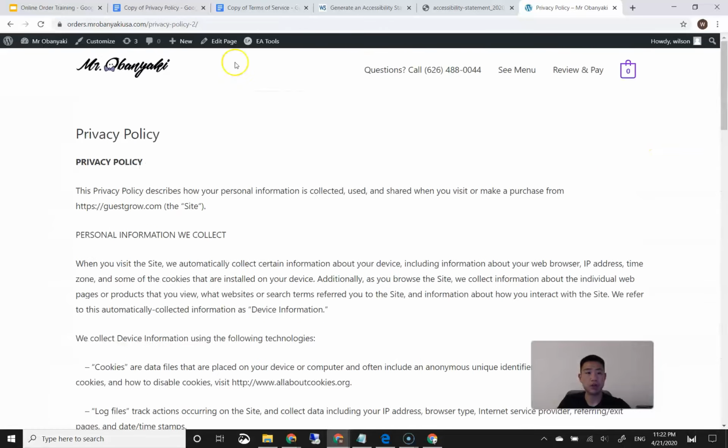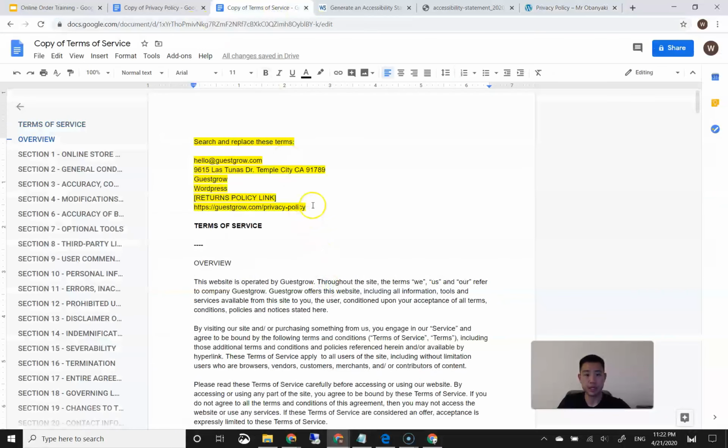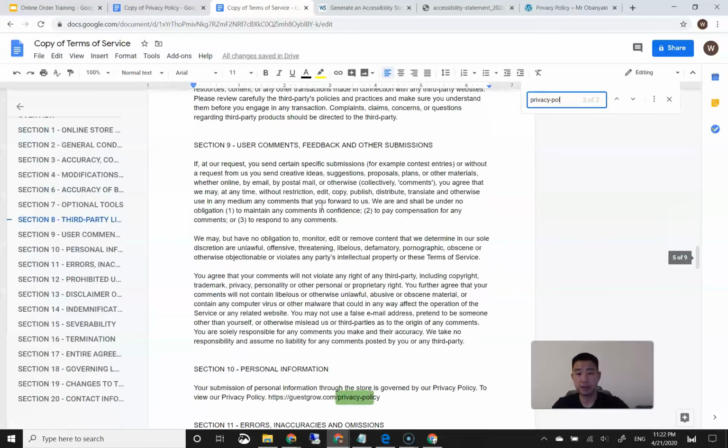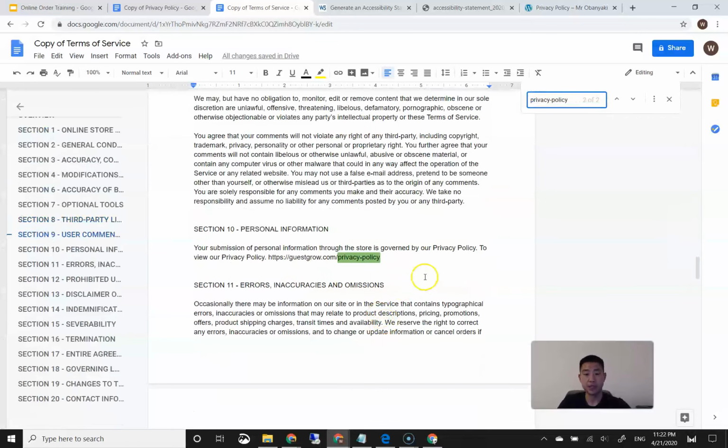Okay. So one thing you can notice here is that the link to this is actually privacy policy 2. So we probably want to update that in our terms of service. So let's go to our terms of service first, and then let's change privacy policy to privacy policy 2. So I'm going to go ahead and press Control F on this document again and type in privacy-policy to find that link. And now I'm going to add a -2 next to it. Okay, now everything is fixed here.